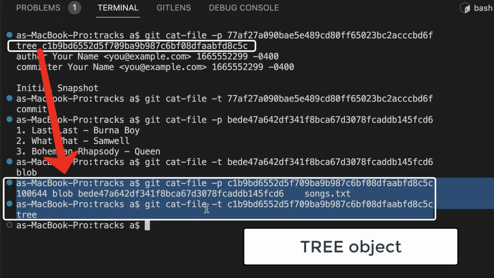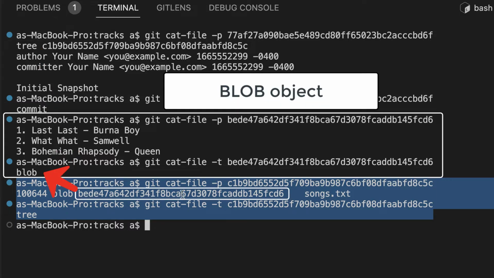This tree object is the object that is referred to by the commit. A tree object is how we specify the files and folders that exist at a particular depth of our project snapshot. The file contents are represented by blob objects.